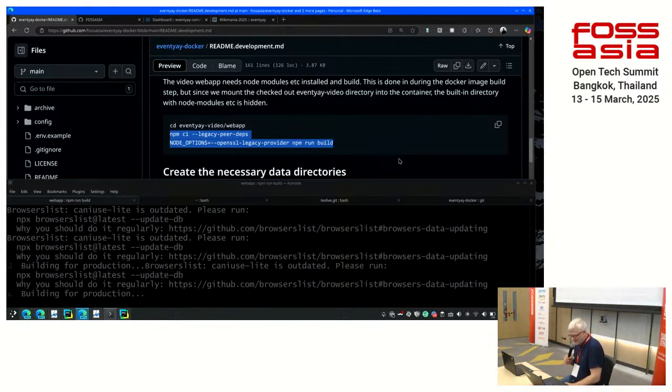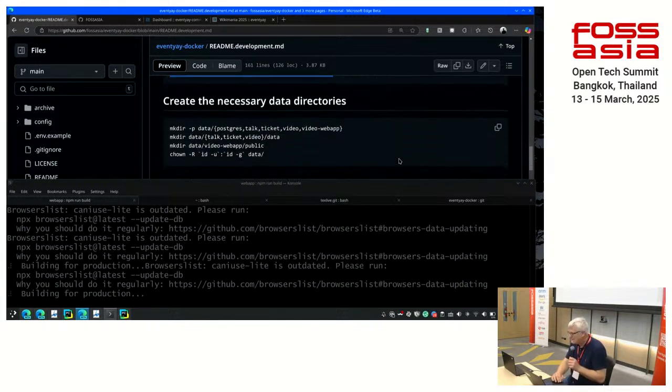I don't know why this NPM always takes so much time. It's like, oh, thanks a lot. How is the Docker build going?